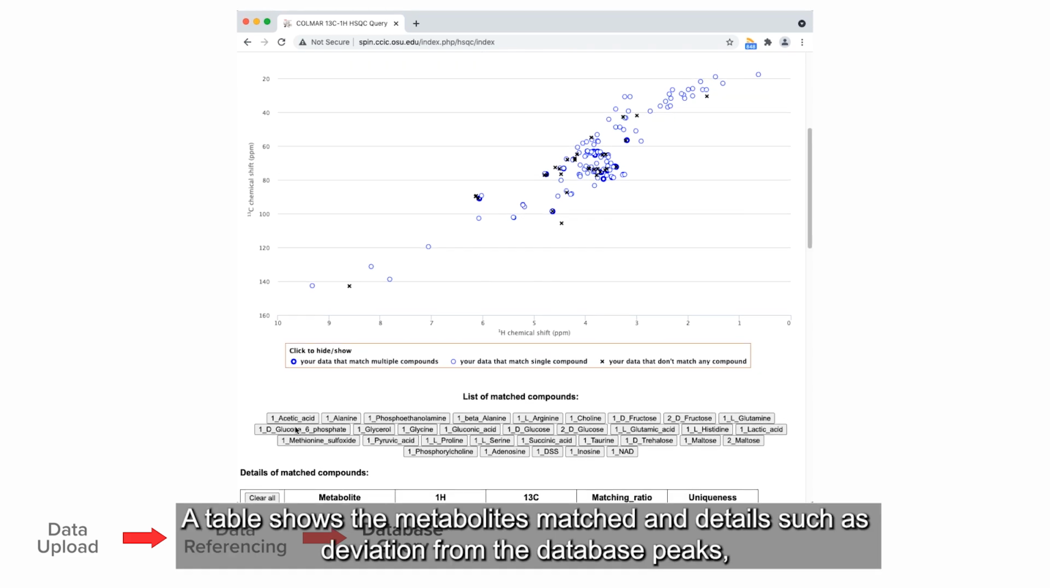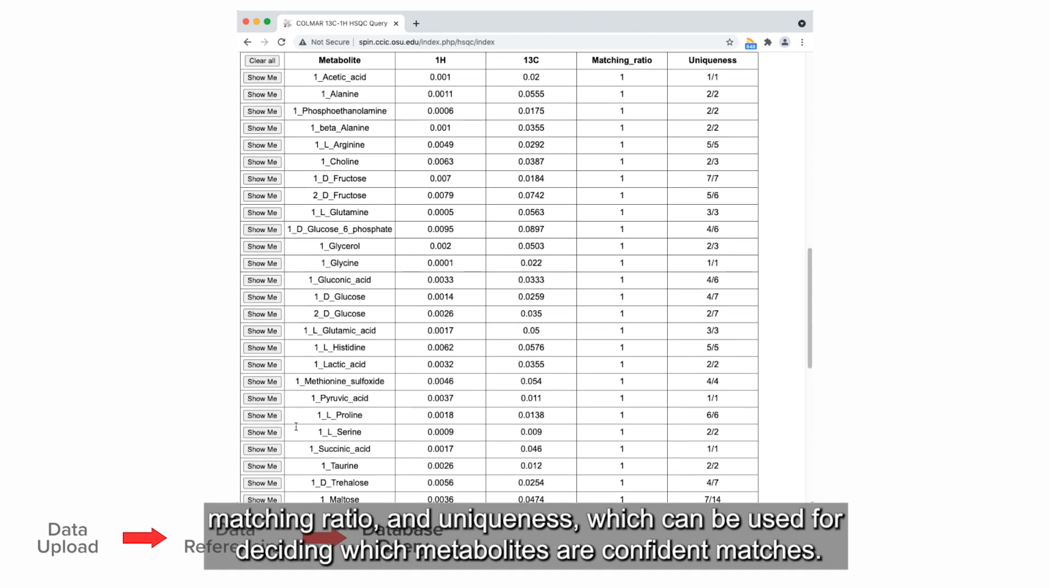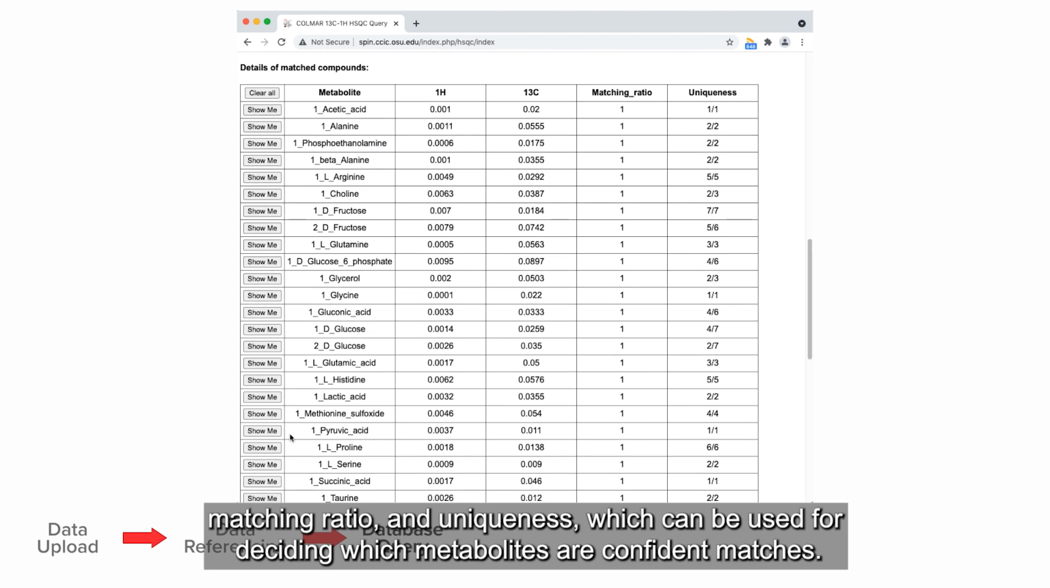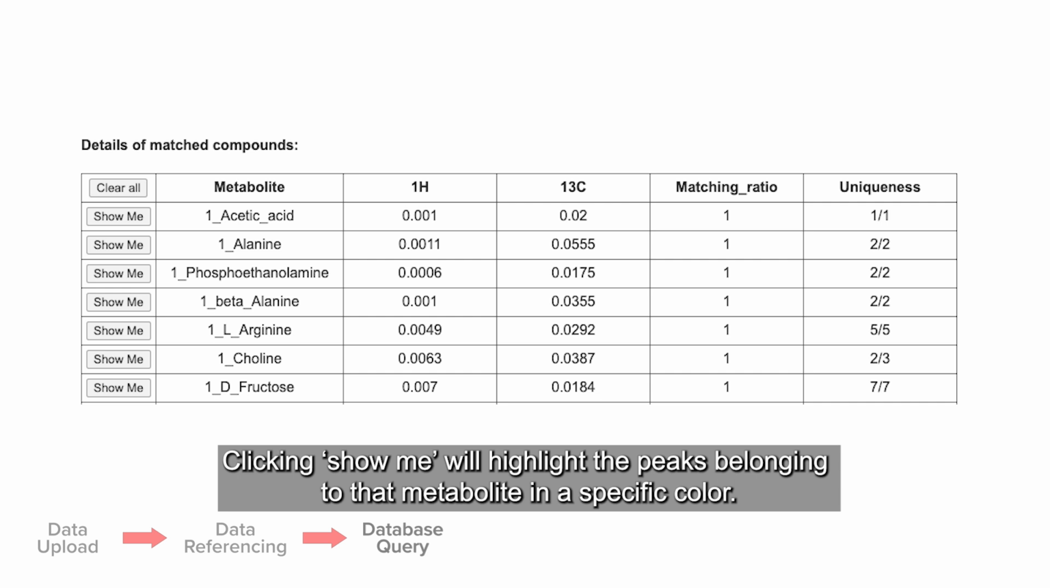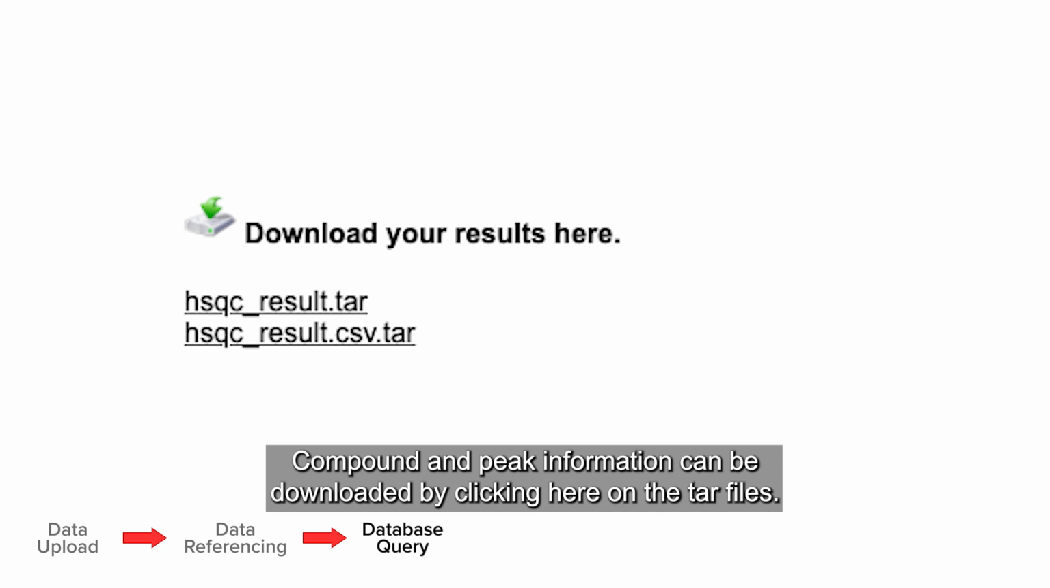A table shows the metabolites matched and details such as deviation from the database peaks, matching ratio, and uniqueness, which can be used for deciding which metabolites are confident matches. Clicking Show Me will highlight the peaks belonging to that metabolite in a specific color. Each metabolite in the list can be highlighted, and to remove the highlights, simply click Clear All. Compound and peak information can be downloaded by clicking here on the tar files.